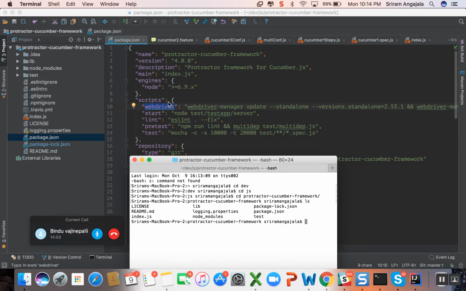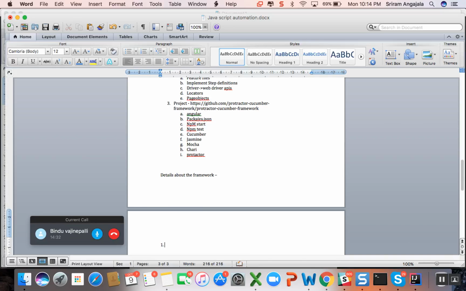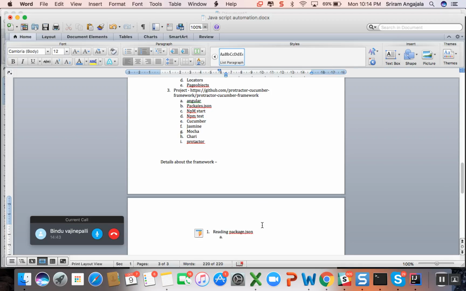Importantly, you have to understand that to run any project, there are two ways to do it. Today's class is about details of the framework. The first thing we are learning today is reading our package.json file. In this package.json file, the very important things are the dependencies.